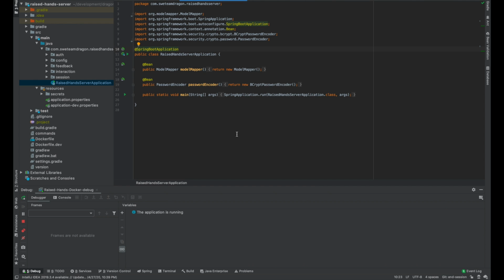Now, the backend was written in Java using the Spring framework, and here the architecture is pretty straightforward. We have the main entry point, which is the raise hands server application, and alongside that, in their own separate modules, we have essentially the feature modules. So we have things like the auth, feedback, interaction, and session. And these all are the main classification of the different use cases that are available through the system.